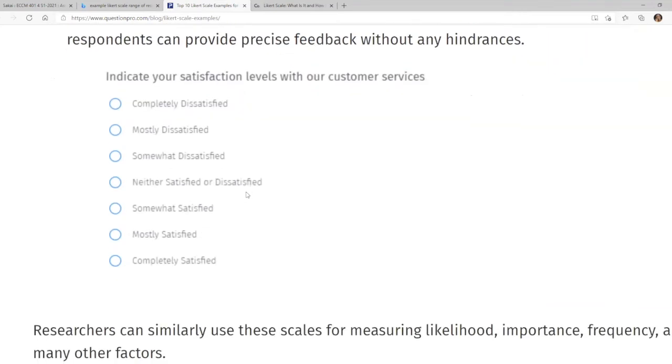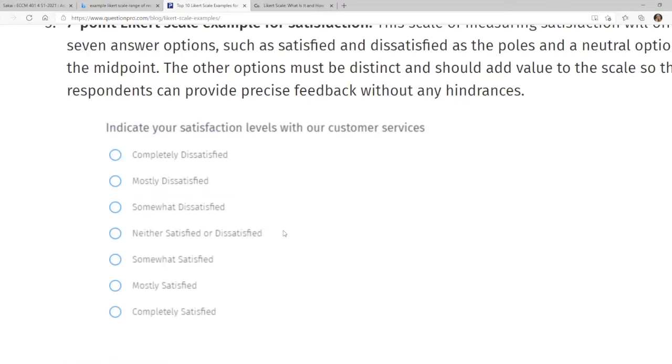What is the neutral point here? Neither satisfied or dissatisfied. Good. And then the positive side says what? Somewhat satisfied, mostly satisfied, completely satisfied. Good. And then the negative side? Somewhat dissatisfied, mostly dissatisfied, completely dissatisfied. Awesome. So you see how your Likert scale responses can range, right?